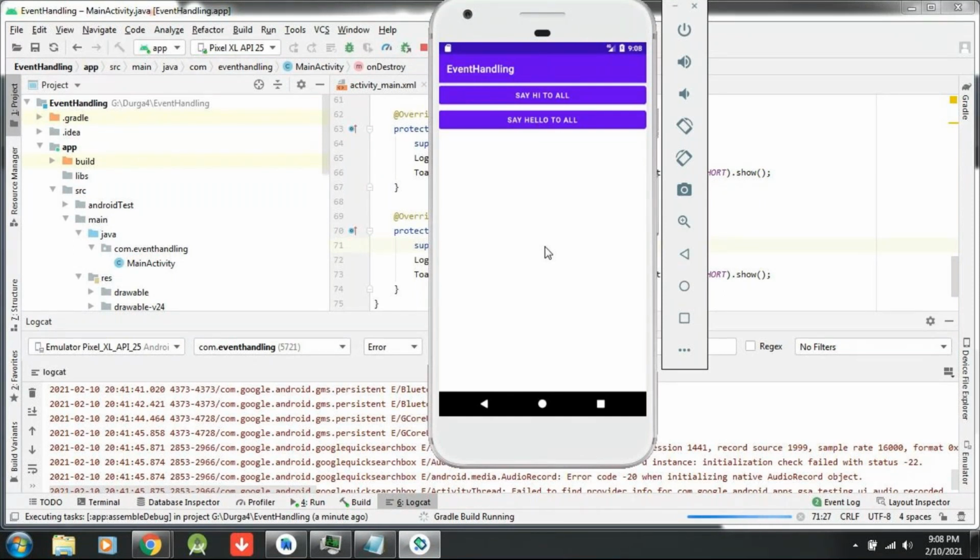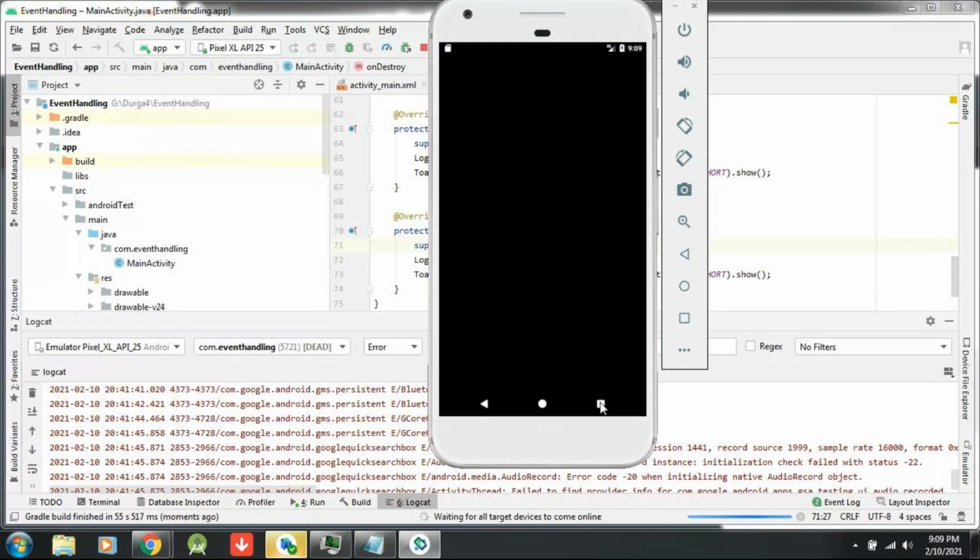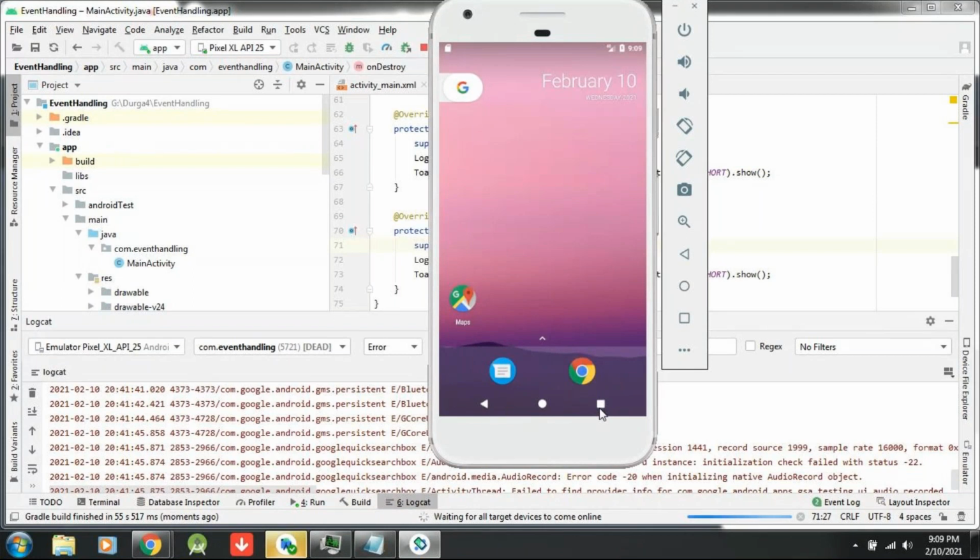Okay. So after that, when you click on any button, what are the messages it will do? When I click the home button, onStop will get called. When I minimize and try to restart by using the menu button, then it will call onRestart, onStart, onResume again. When I click the back button, it will call onDestroy.